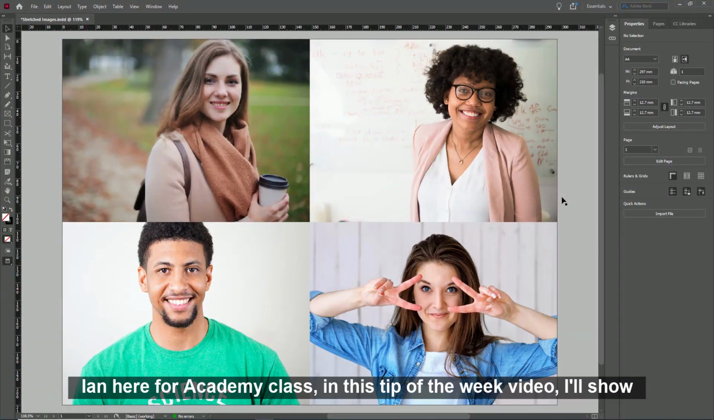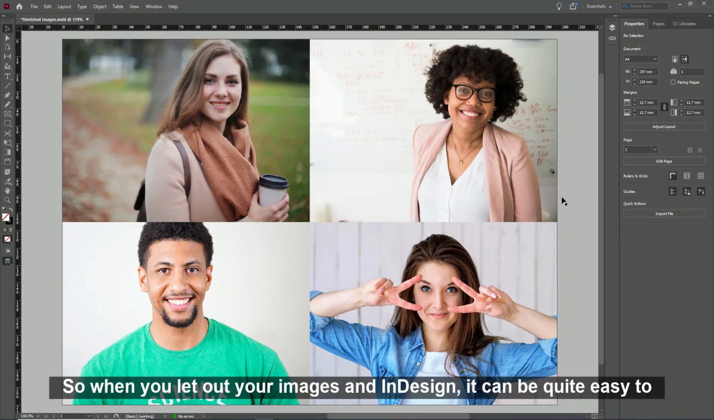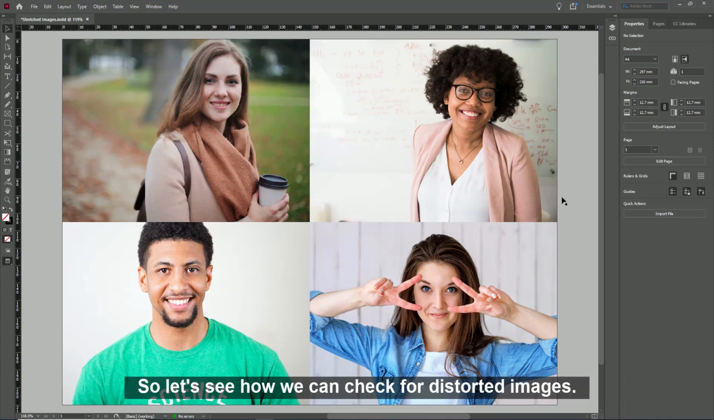In this tip of the week video, I'll show you how to check for distorted images in InDesign. So when you lay out your images in InDesign, it can be quite easy to accidentally distort an image. So let's see how we can check for distorted images.